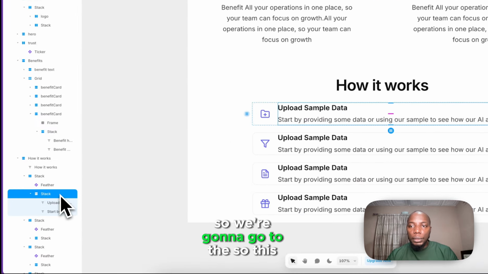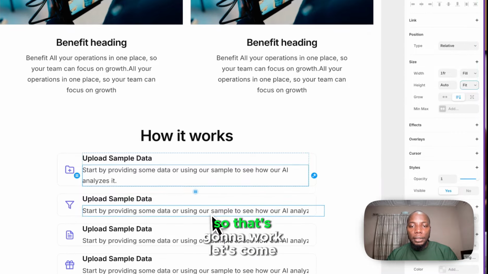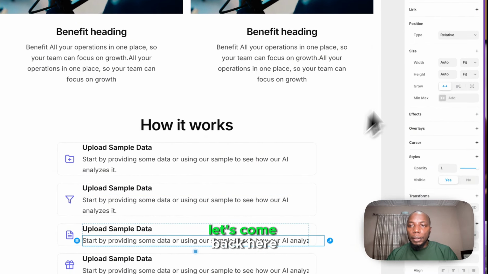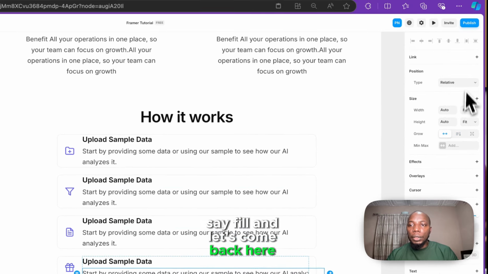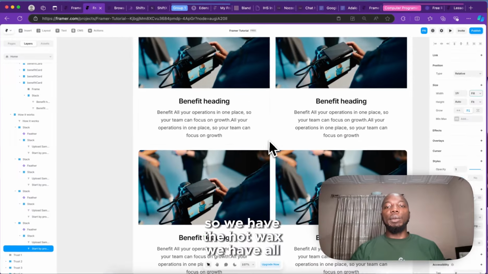So it also seems like this particular content is going out of place. So this here is auto. Let's click this inner and say fill, and let's say fit content, so that's going to work. Let's come back here, say fill, and let's come back here and say fill. So we have the how it works, we have all of this.